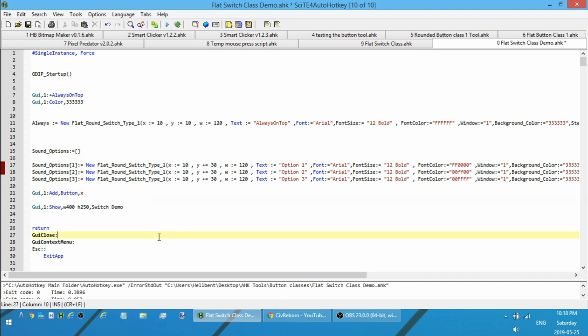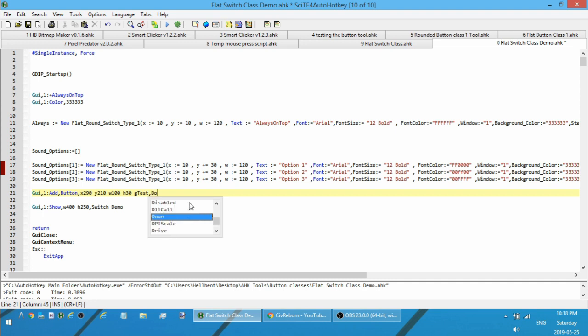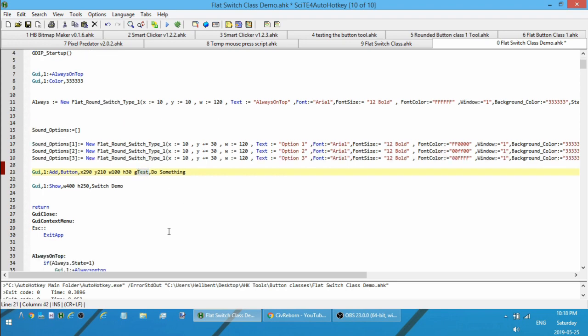X, let me put it at the edge. So I'll do X 290, Y 210, width 100, height 30. I'm going to attach this to a label called, I'll just call it test. And I'll put some text on the button that says do something. I'll take this test label and create it.